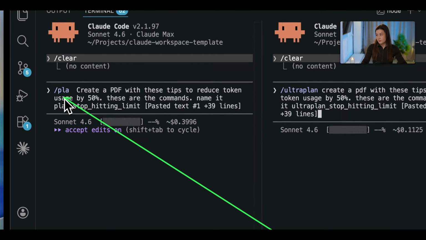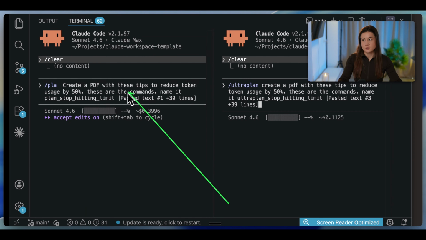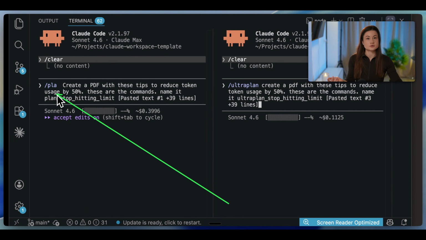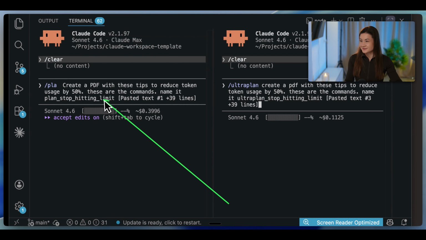I have a plan with the prompt, create me a PDF with 20 tips on how to reduce the token usage so I do not hit the limit. This is quite a popular theme nowadays.